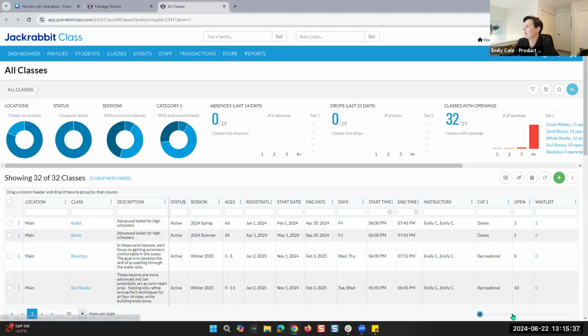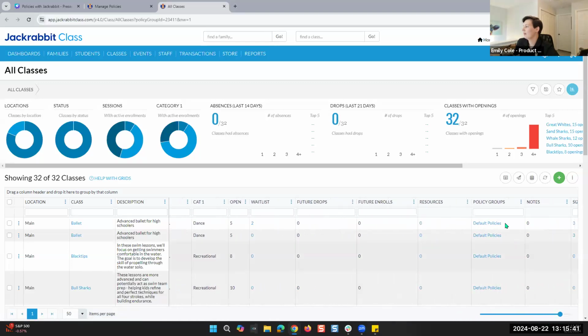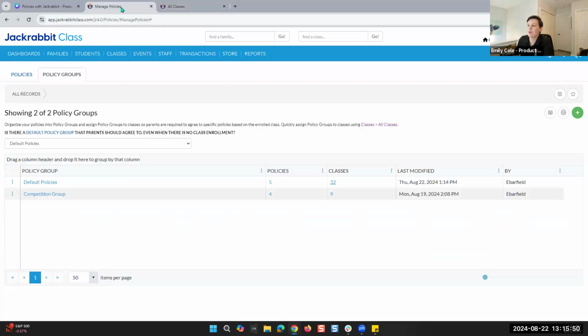And then if you are looking for that policy, you can slide right on over here to policy groups, and you can type in here competition. And that's going to show, look, I've got competition group to 9 classes. And if you go right back over here, that does match. My competition group has 9 classes added to that policy group.